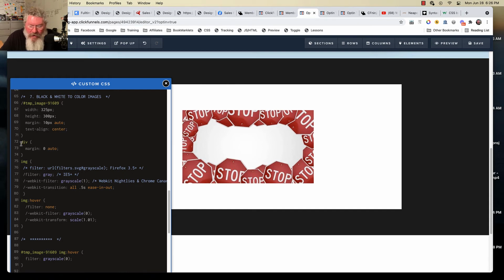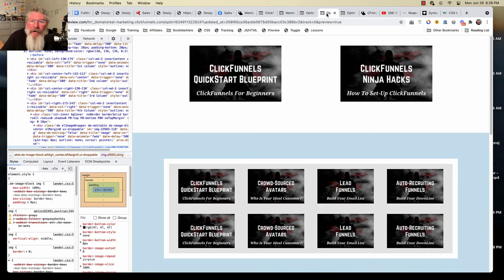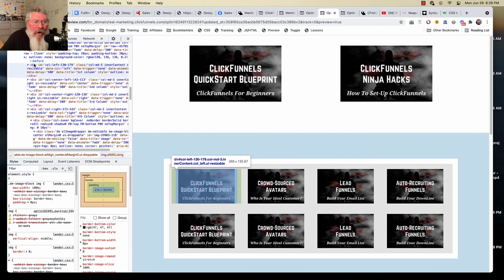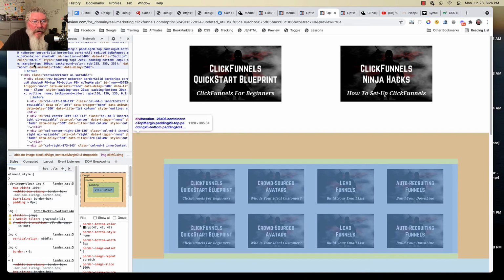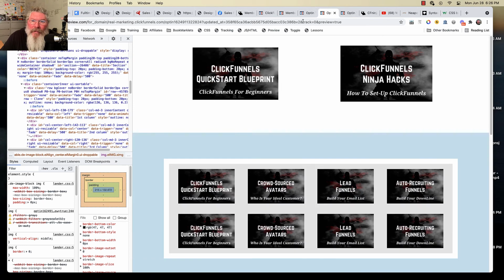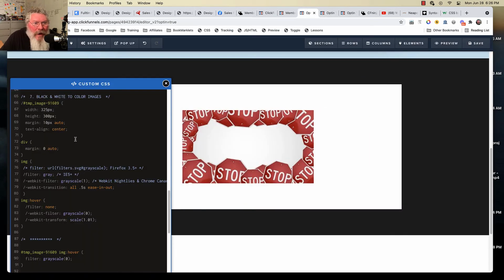This div right here, this again, this would target every single div on the page. And you can see here is div, div, div, div. So all of these are divs or divisions or dividers. I'm not even really quite sure what div stands for. So this does it to every single thing on the page.